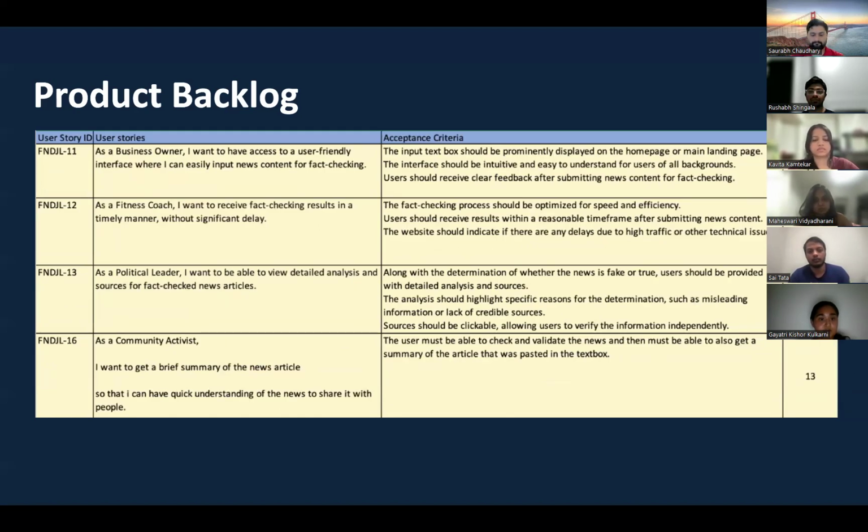In this user story, the business owner wants a user-friendly interface where they can easily input news content for fact checking. In the acceptance criteria for this user story, the input text box should be prominently displayed on the web page or main landing page. The interface should be inclusive and easy to understand for users of all backgrounds, and users should get clear feedback after submitting the news content for fact checking.